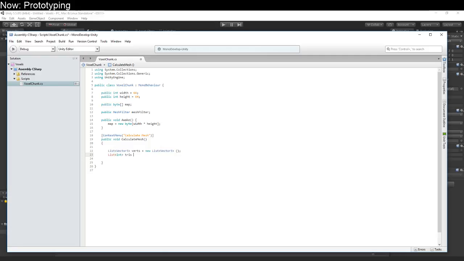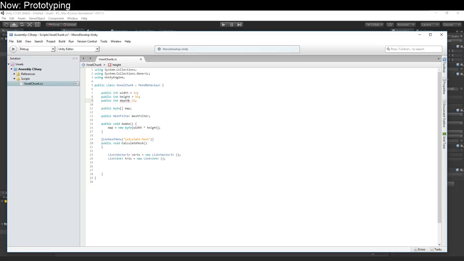And then we're going to also need the tris. And this will be all we need to get our voxel chunk built. Except I just realized that our voxel chunk only has a width and a height and not a depth. So we're going to go ahead and add in depth, because this is a three-dimensional voxel structure. There we are. So what we're going to do is go through all of the map and just build the stuff we need to do.